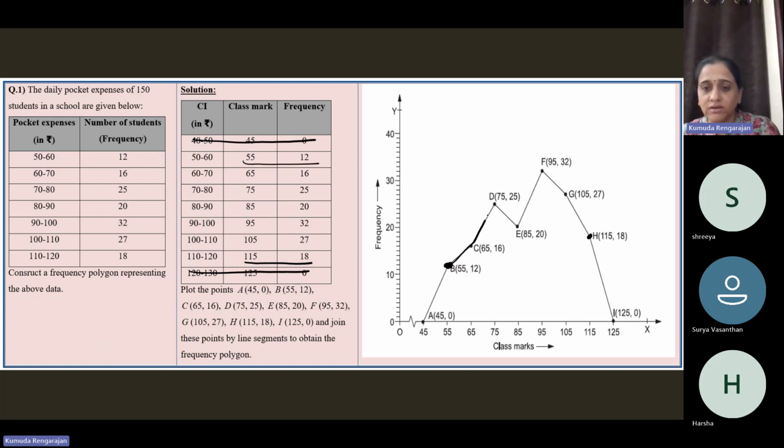Then can you see? The so-called polygon is hanging in the air. How is it a polygon? It's open, no? It's like this. Something like this. It's open. Then how do you call this a polygon?